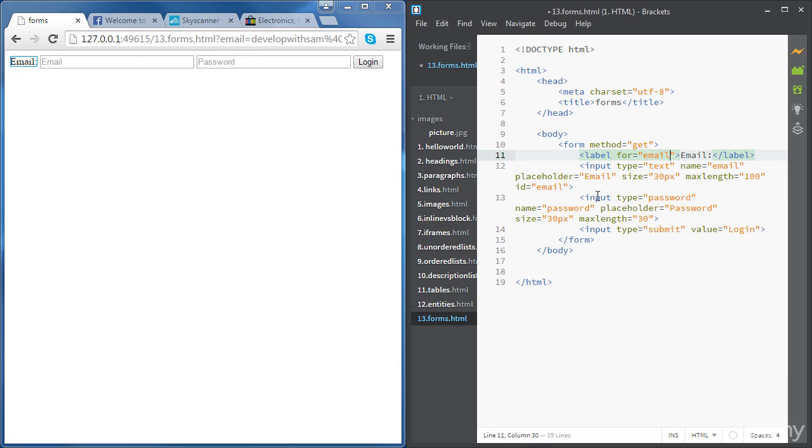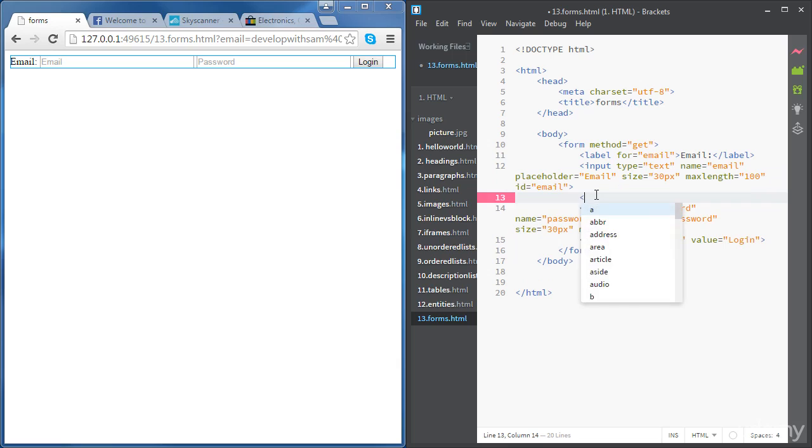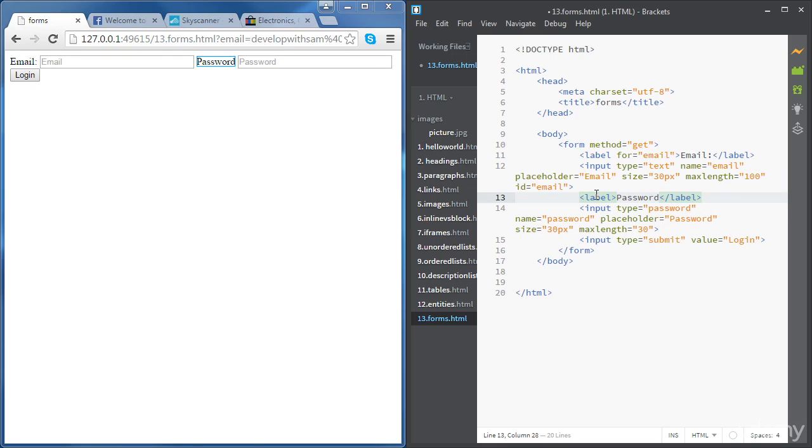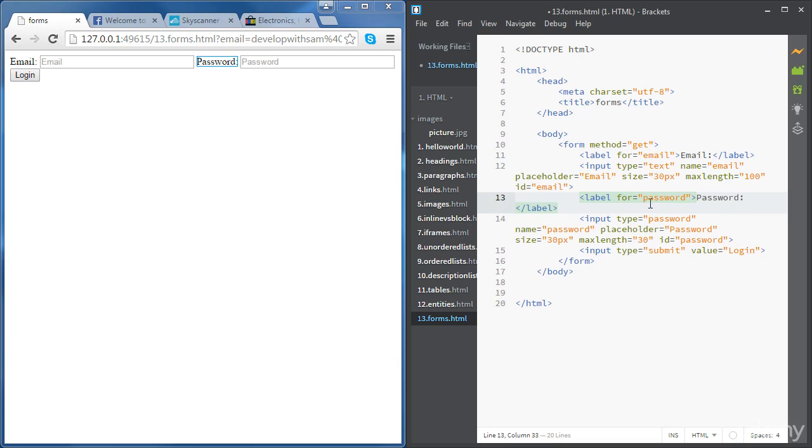And the same thing for the password. I'm going to create a label and we're going to call it password. And we need to link it to the password input. So we're going to give our password input an ID as well of password, and the same ID will go in the for attribute of our label.